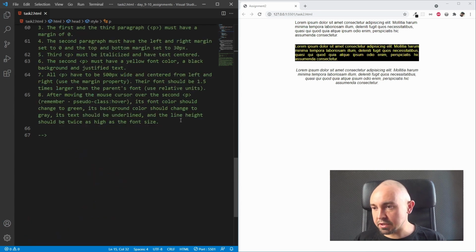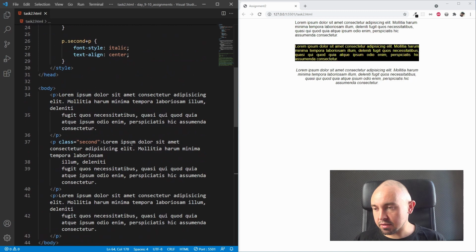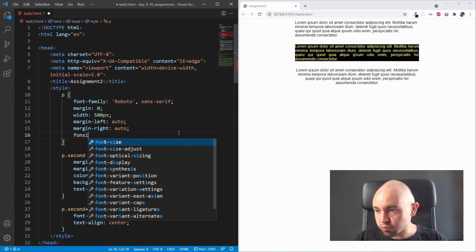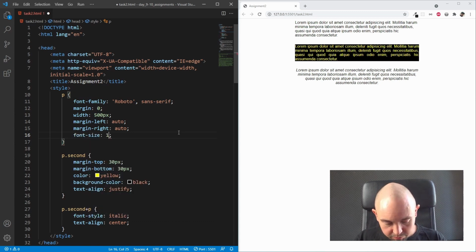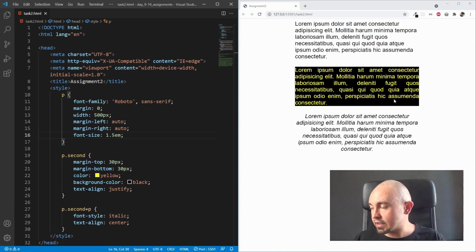Let's see what else is to be done in this task. We have to set the font size to be 1.5 times larger than the parent's font. So let's use font size property and set it to 1.5. As we know, the relative units referring to the parent element are the M units. So this is all we have to do. 1.5 times the parent unit will be 1.5 M. Let's save it. And we can see the difference on our screen instantly.